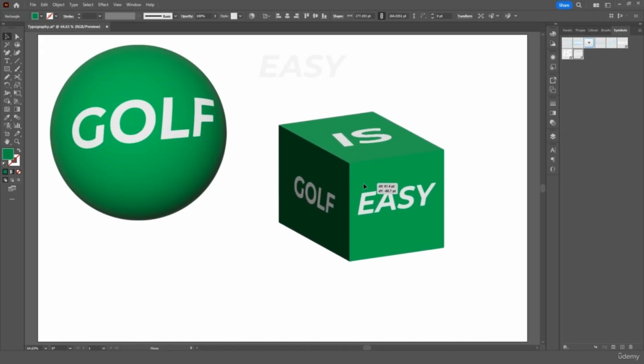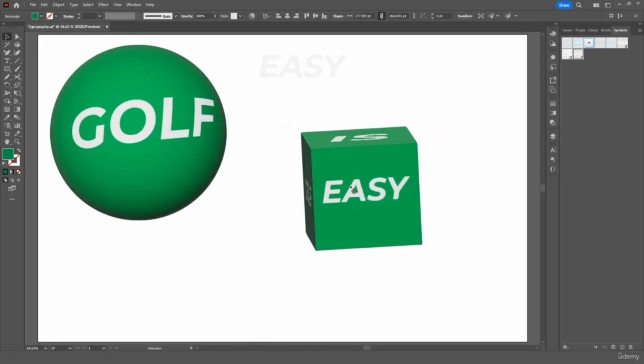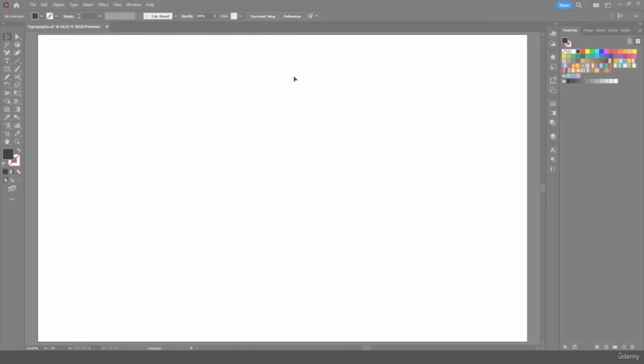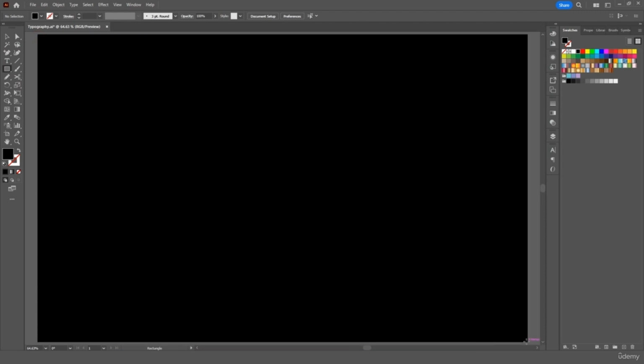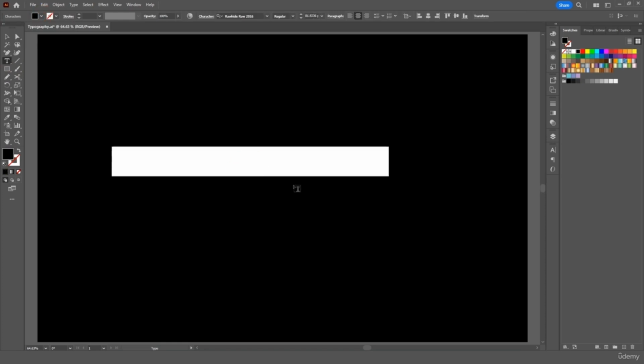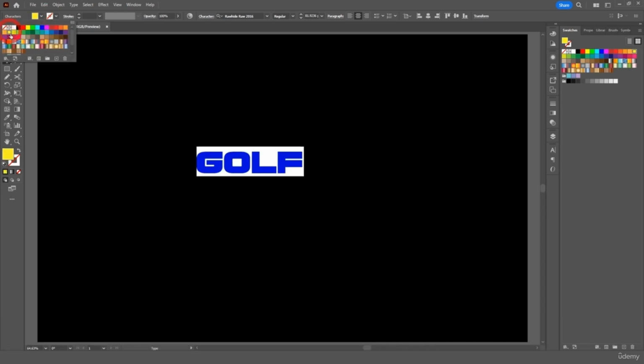Alright, there you go. So this is how you can apply word texture on a 3D object. Okay, now let's move on to the next one. So first, use the rectangle tool and create a blank background. Now select the text tool and choose a color. Now let's type the word golf.